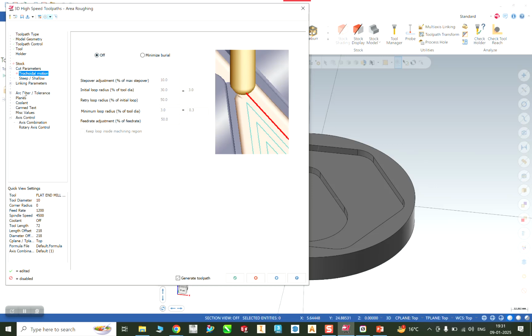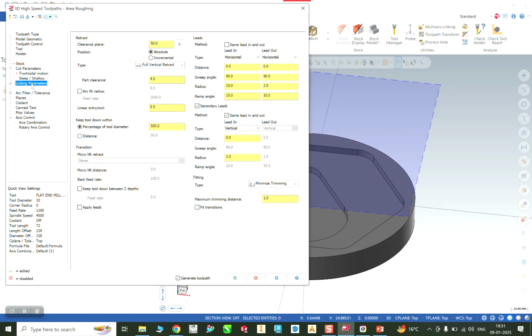After that you have to click on linking parameters. I have already explained all these parts, like what the clearance plane is. It is going to be that tool height where the tool is away from the job. So here I'll not change anything. I'll just click on OK.